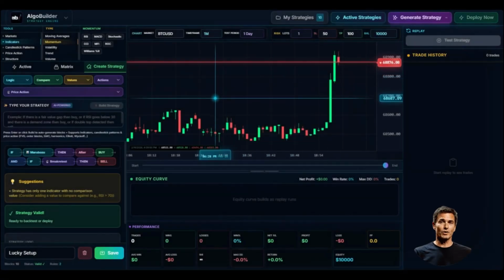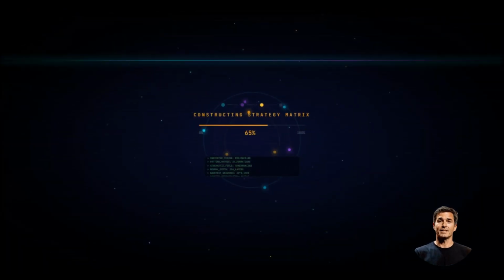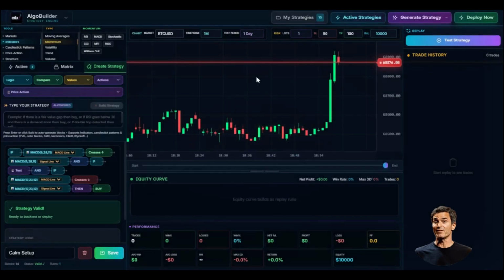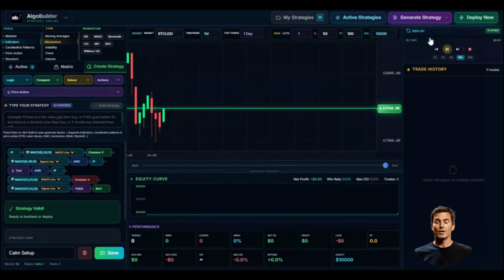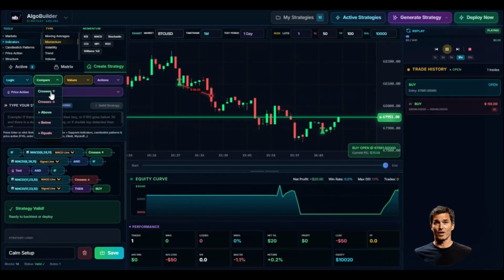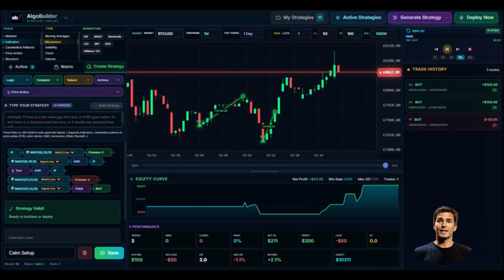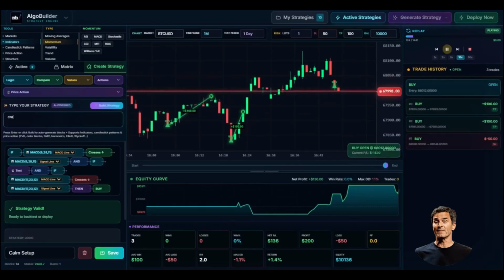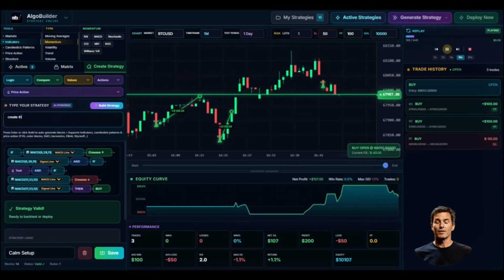Welcome to AlgoBars. What you're about to see will change how you think about trading forever. This is AlgoBuilder, the most advanced strategy building engine ever created. What used to take professional quants months to code and cost traders thousands, if not millions of dollars in developer fees, you can now do in minutes, for free.